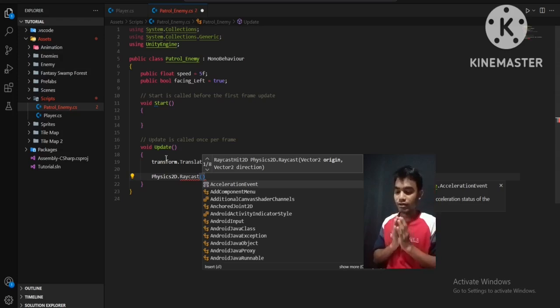And sorry, as a third argument it will take the distance, basically the length of that ray. So we will also assign that. And the fourth argument will take the layer mask, basically which layer you want to target or which game object you want to target. If we are standing on our player game object, that means the player should only target the ground layer. So we will assign that ground game object as a ground layer. So let's do that.